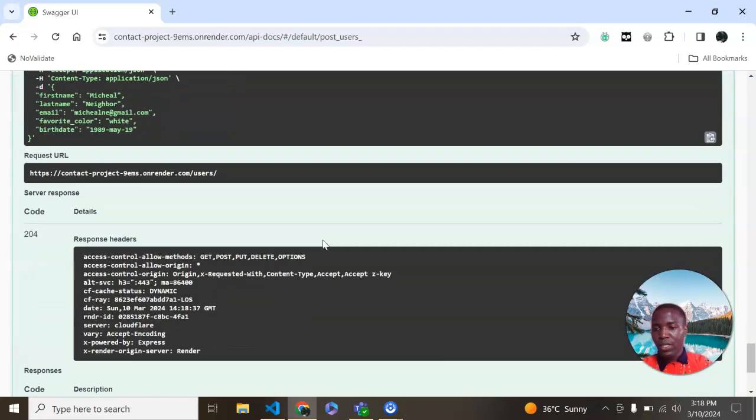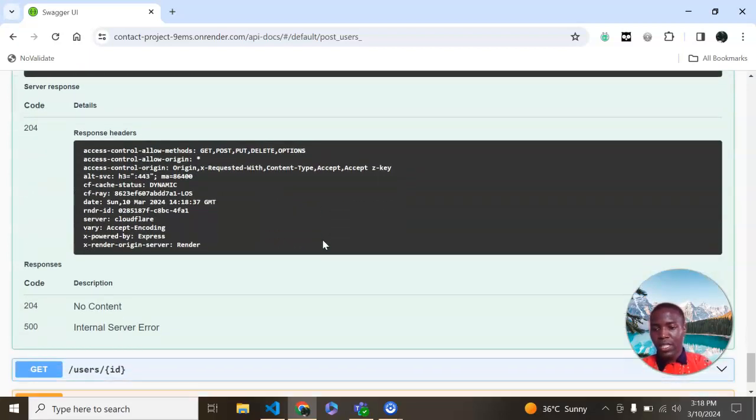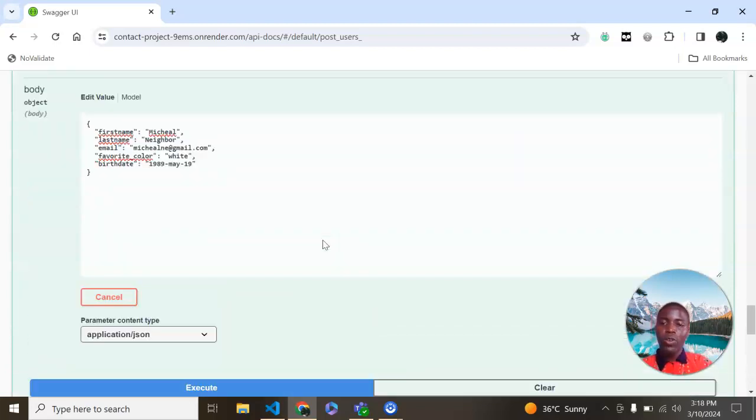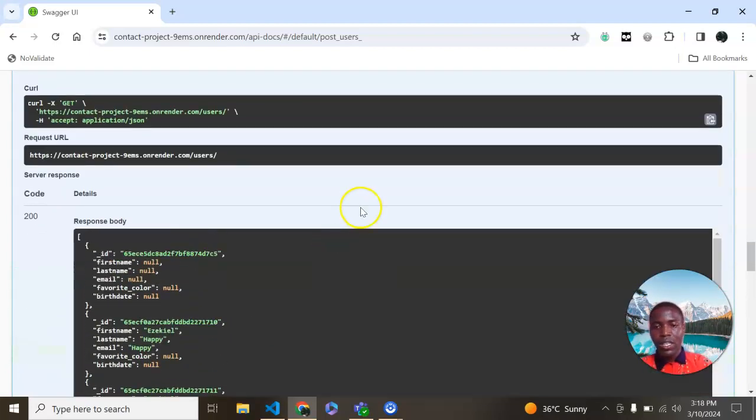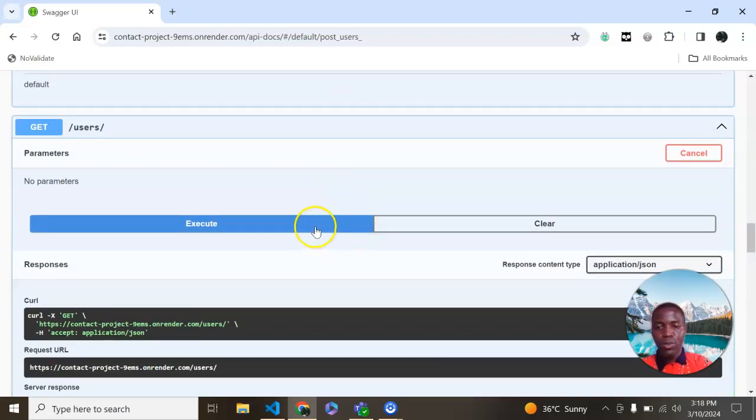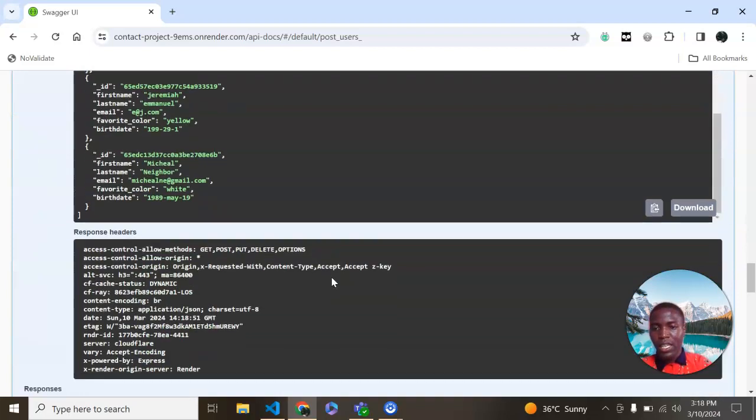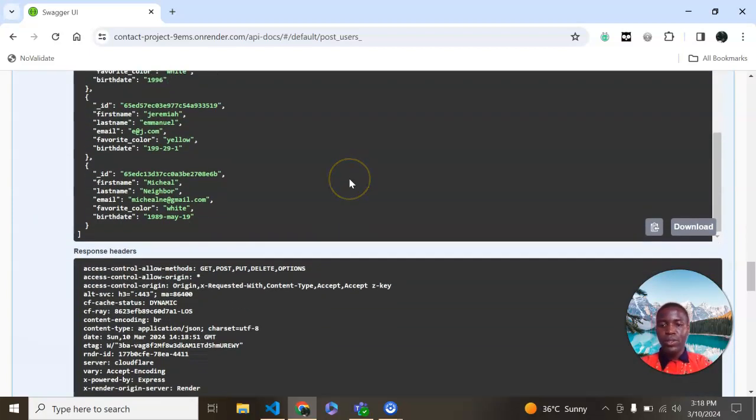It gives me the response 204, which means that it has been added. So if I go back to my get all users, I should be able to see the Michael that was recently added to the database. Okay, there it is over here.